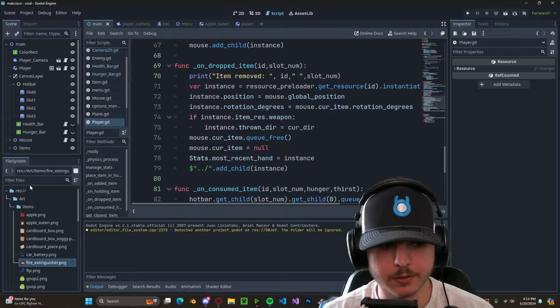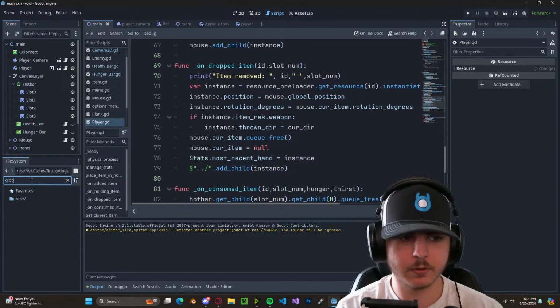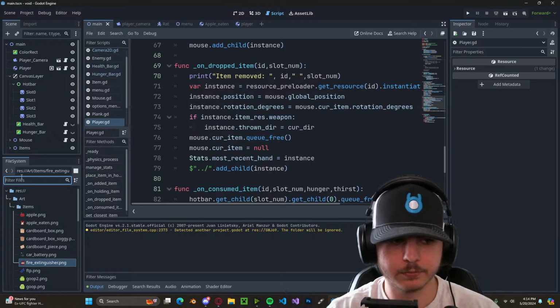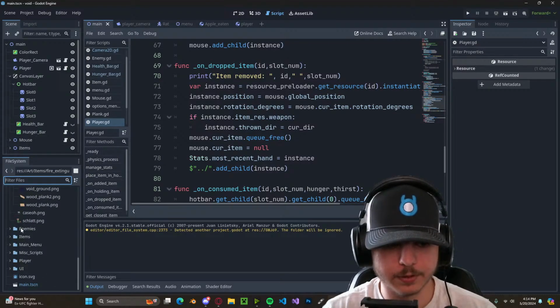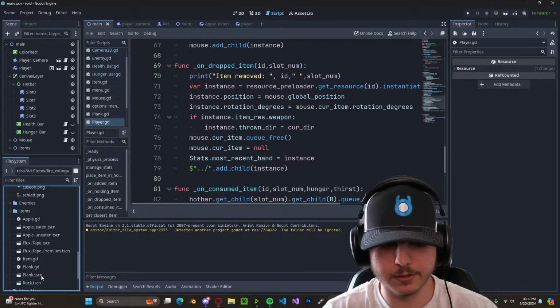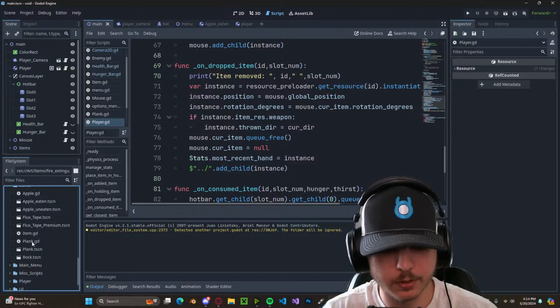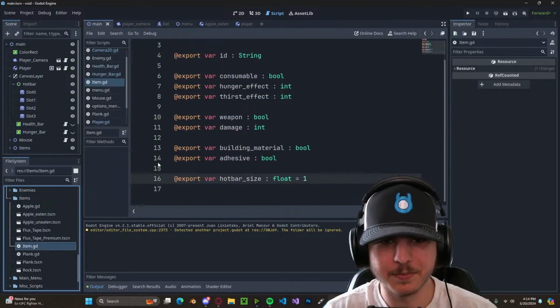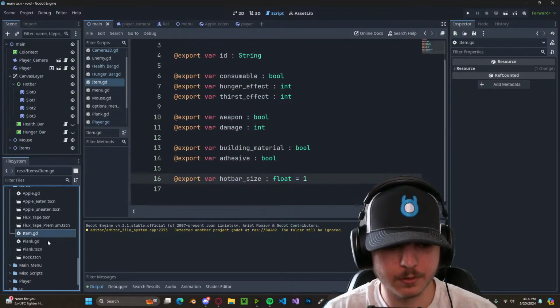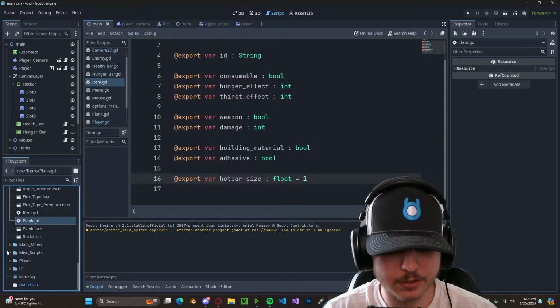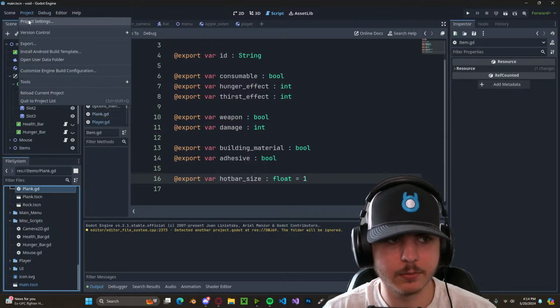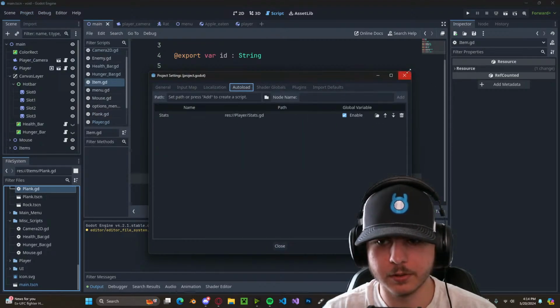Doesn't make any sense. Is it going to be in global? Nope. Wow. This is... Don't make your games like this, guys. This is terrible. Who did this? Hold on. Is it in one of these? I know. Hold on, I'll find it. What are my auto loads? Project auto loads. Stats. Okay.